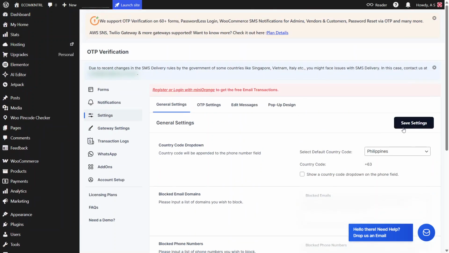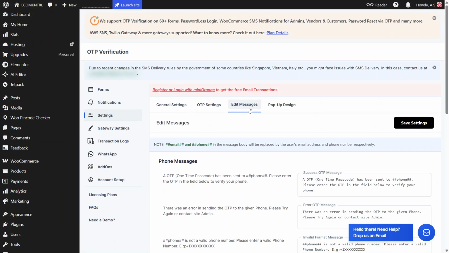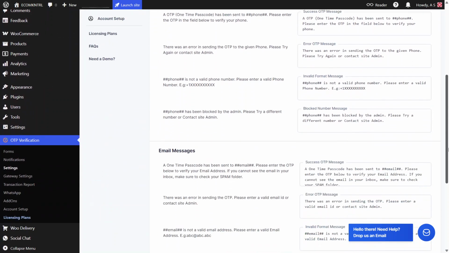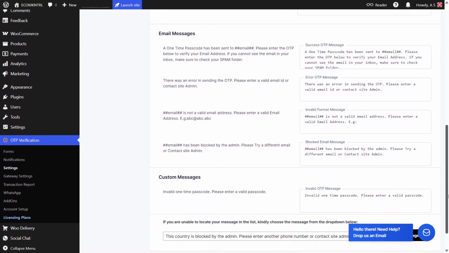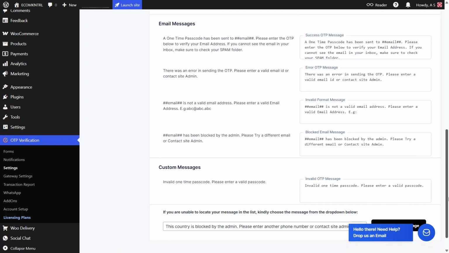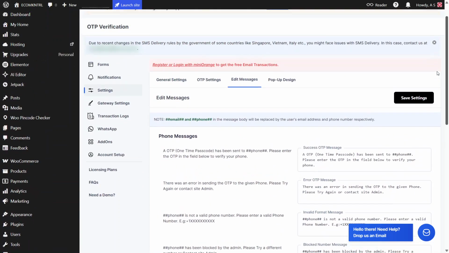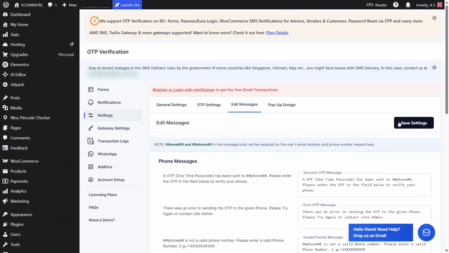Next, switch to the Edit Messages tab. Here you can customize the phone messages, email messages, and any custom messages that the plugin sends out. This is a great place to match the tone of your brand and make instructions clear for your customers. After editing the text to your liking, make sure you click Save Settings again at the top right so all your changes are stored. And that's it.